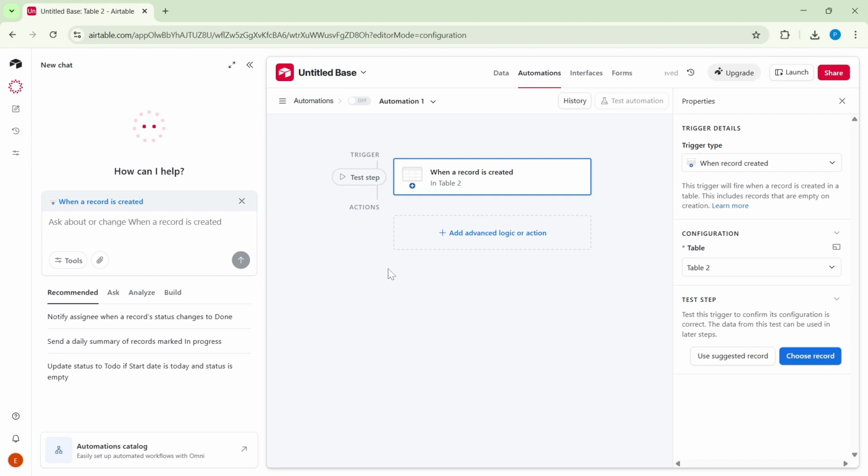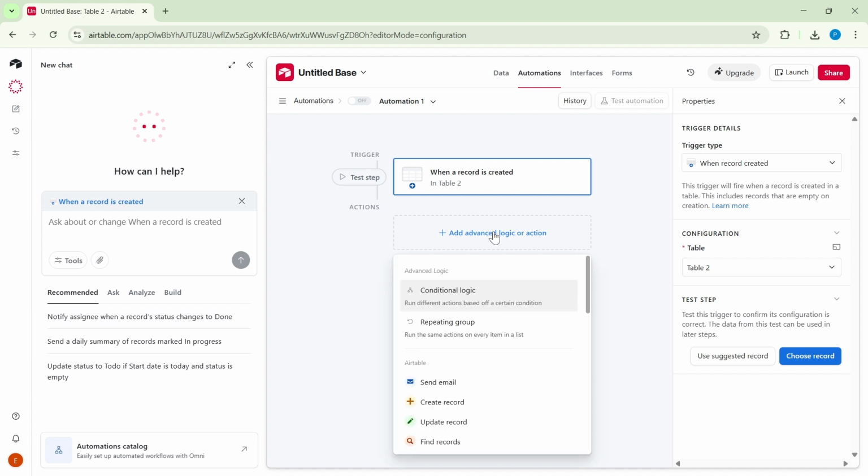Once your trigger is set, it's time to decide how the automation should behave. You'll see the option to add conditional logic or a repeating group. A repeating group is great for looping through many records, but today we're using conditional logic. Click Conditional Logic to add a branch. This lets you set up a clear rule. If a field equals a certain value, then follow one path, otherwise follow another.